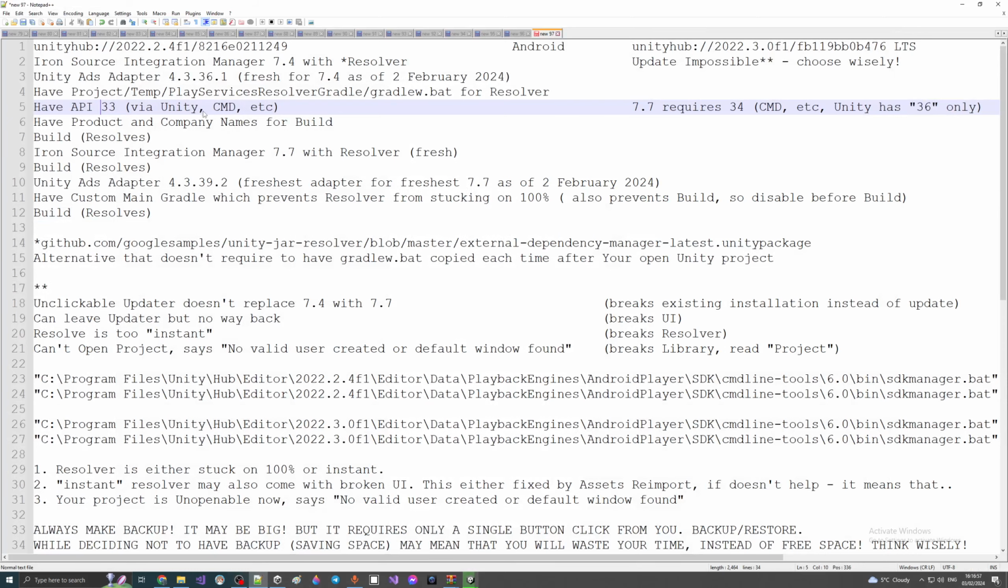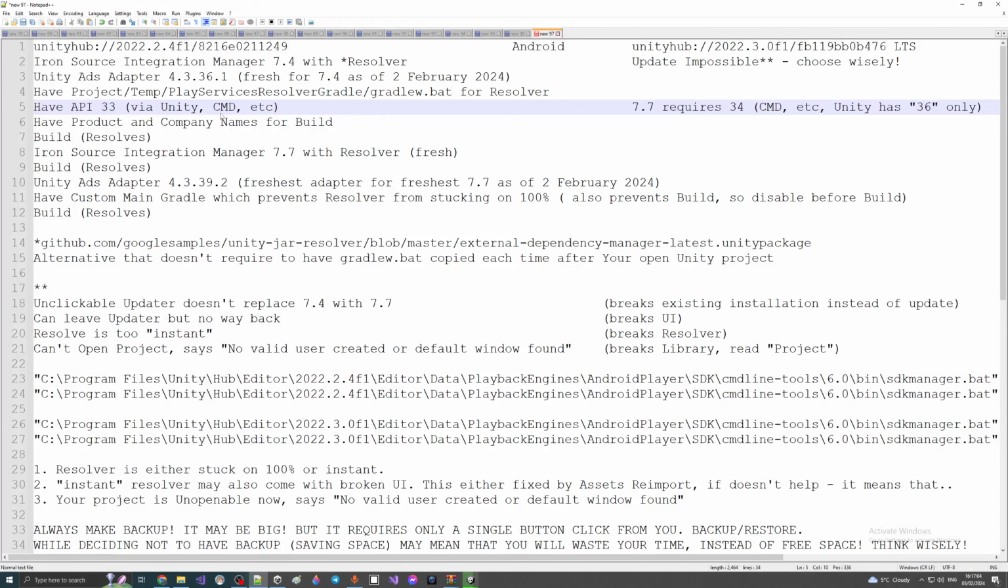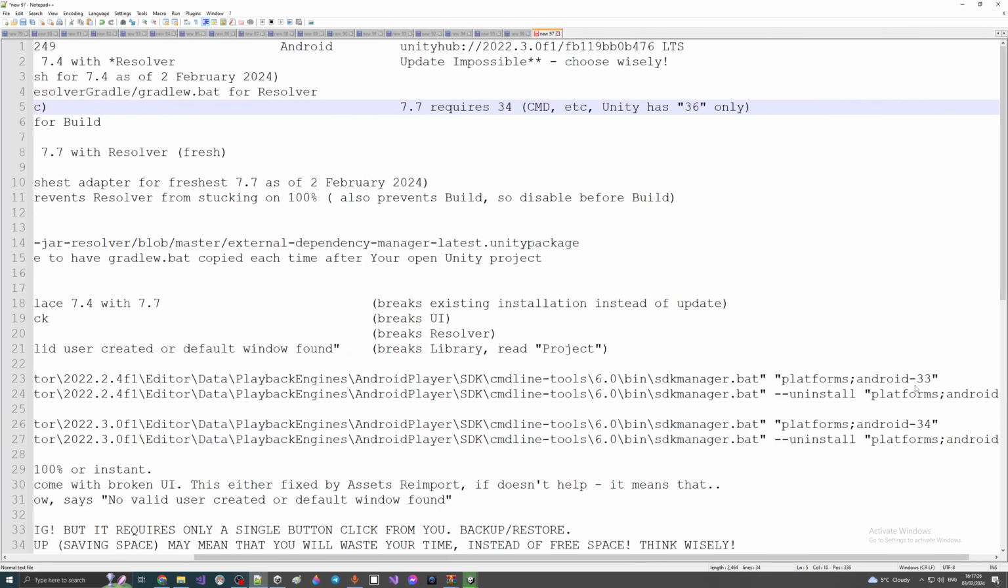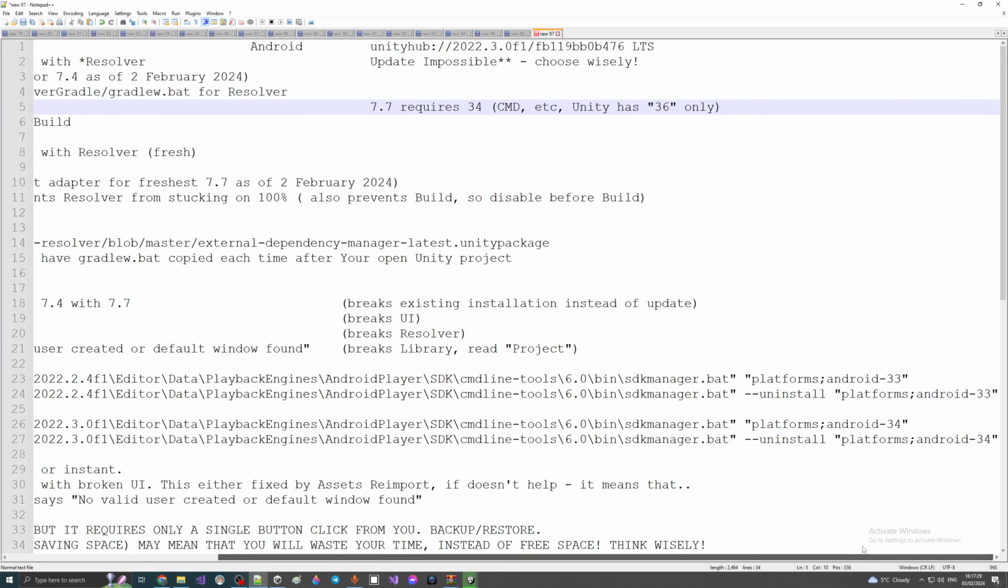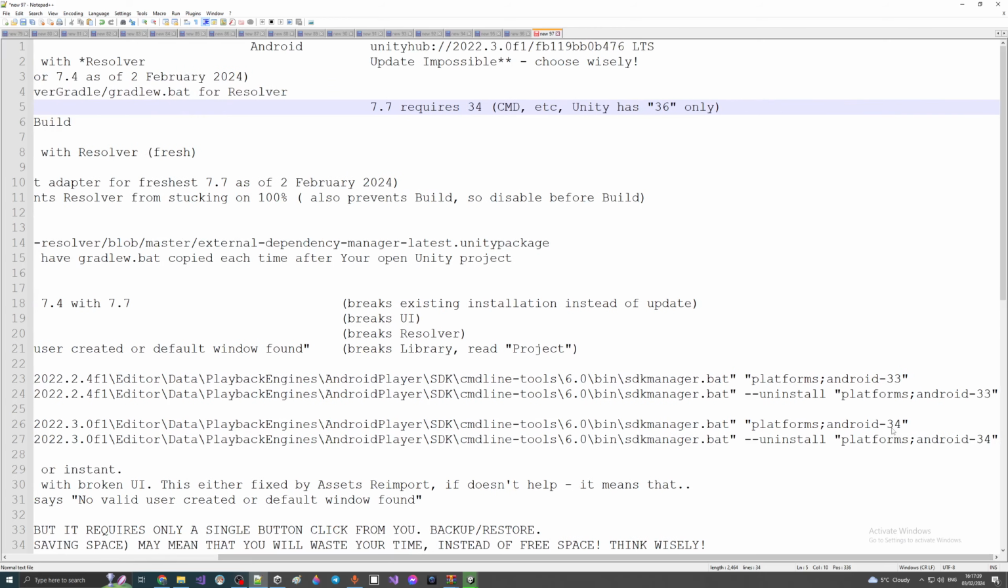CMD. So in my case, meanwhile it's doing this, I'm going to explain CMD. Look, I have my Unity installed into this folder, by default. Maybe you have it installed into a different folder. This is my SDK manager, and this is how I install platform 33. This is how I uninstall platform 33. This is for this version of Unity. This is how I will install 34. This is how I will uninstall 34.